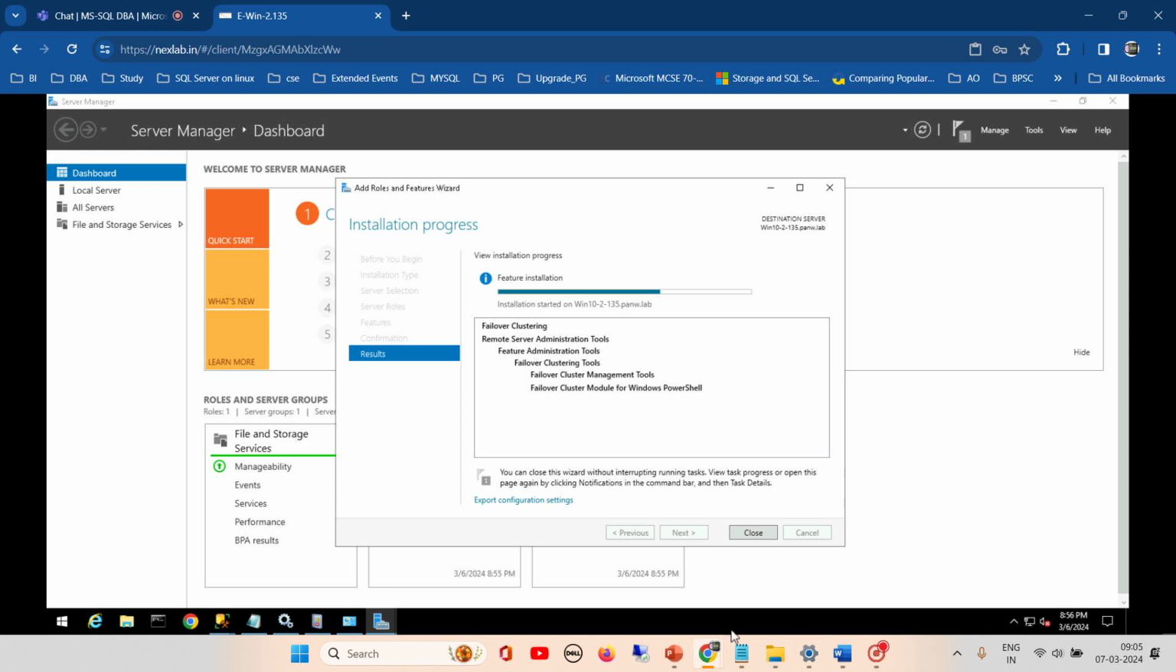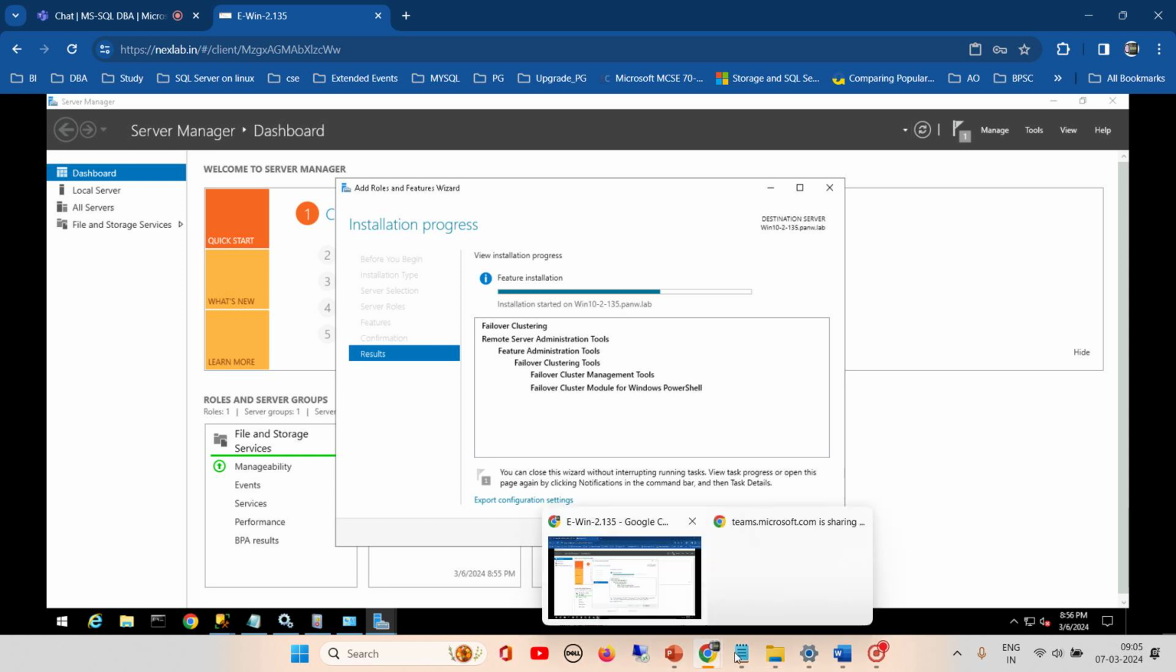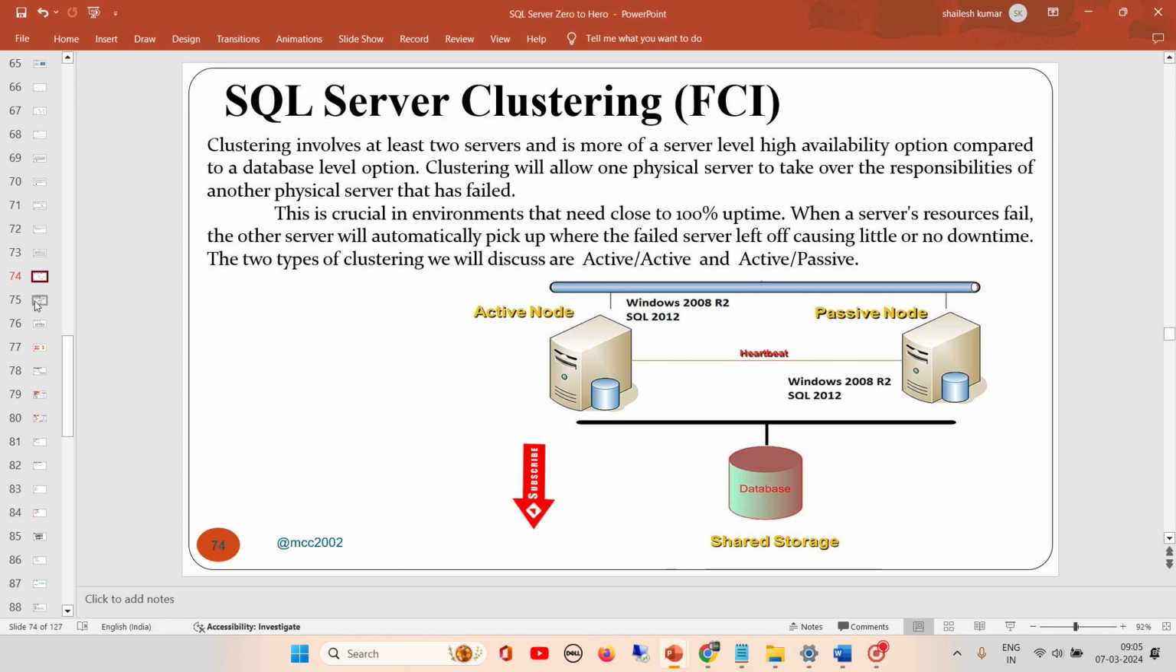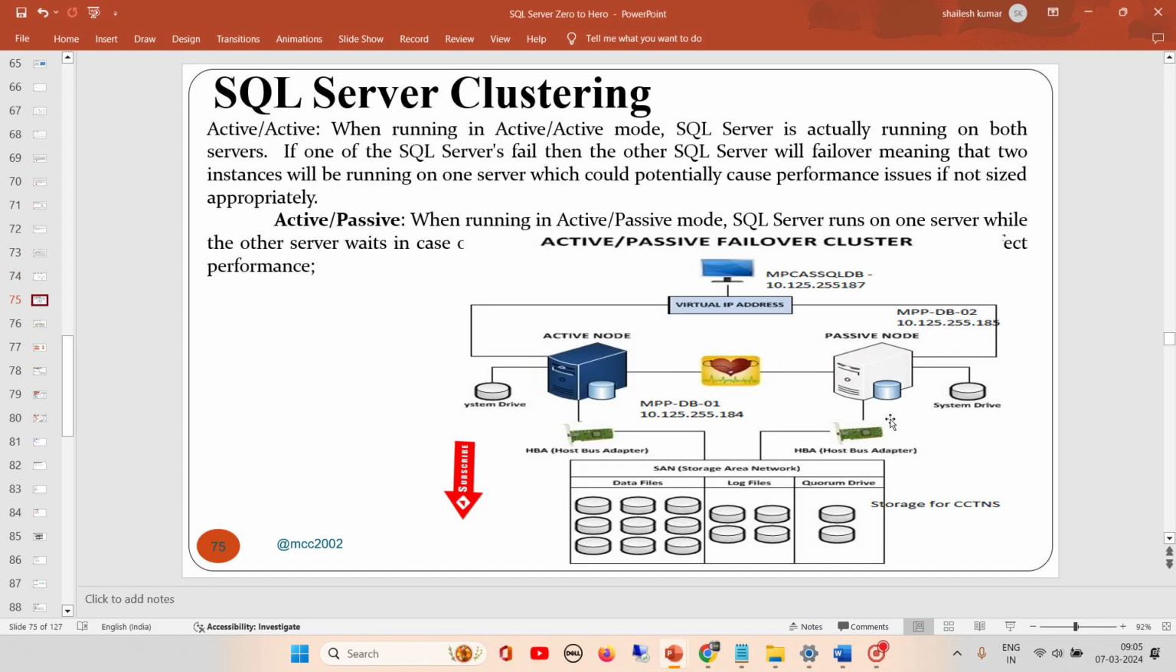It's totally dependent. See in the diagram, let's see this one one more time. Okay, here. The actual diagram is this. We have a shared storage SAN, with data files, log files and code on disk, and this is connected with the LAN. Passive node and active node, we see the name, and we have a heartbeat connection.